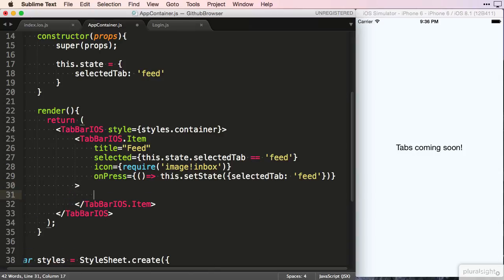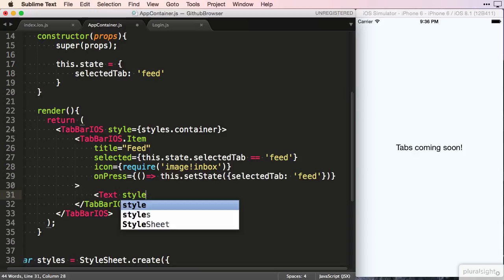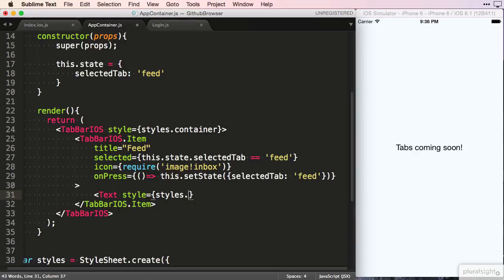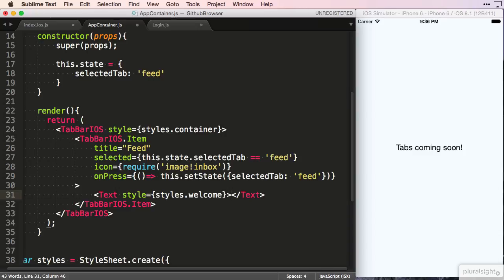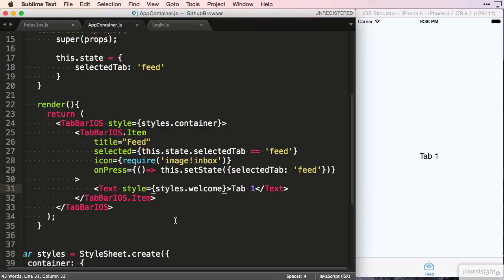But what should the tab bar display? For now, let's add a text component in here using the welcome styling we used earlier. For its text, we specify tab1. When we save that out, great, our tab is displaying.